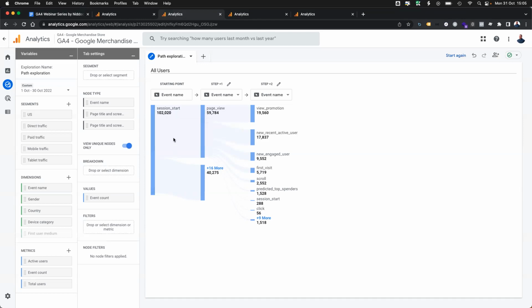So we can see when the session was first started. So this just takes any web session where somebody's come to the website, and it doesn't necessarily mean that they've been there before or won't come afterwards. It's this particular session that we're interested in. And what this now shows us is where people then go after that session start. So we can see here, after session start, people go to a page view.